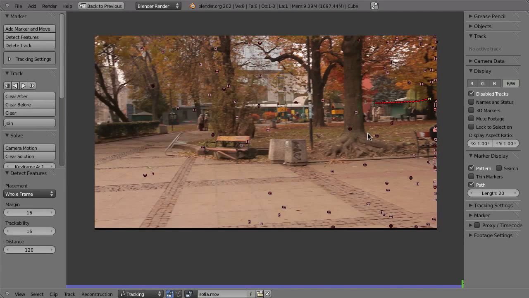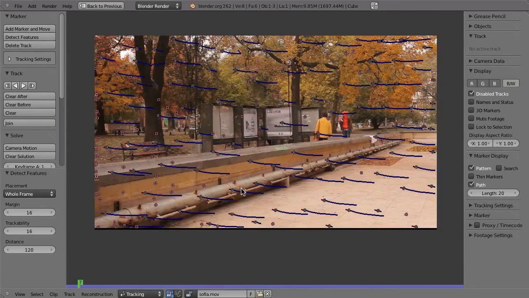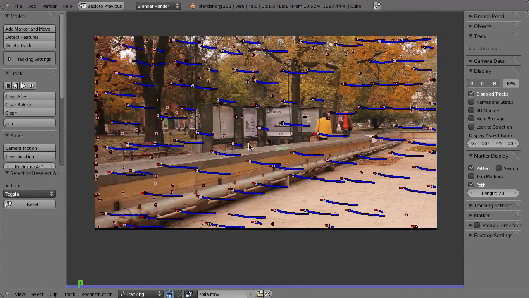But before, let's press Ctrl L so that we don't accidentally track these markers again, because we have already tracked and finished them. So Ctrl L to lock them. Now they are all grayed out, and we can press detect features again and then track in the opposite direction. Alright, now unlock everything so that everything is editable.